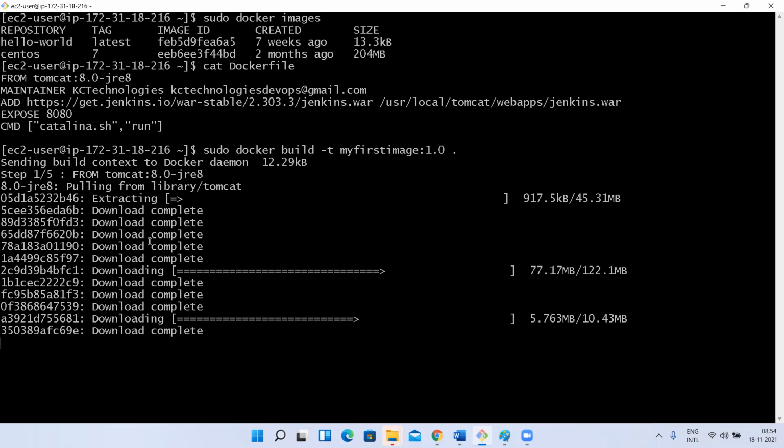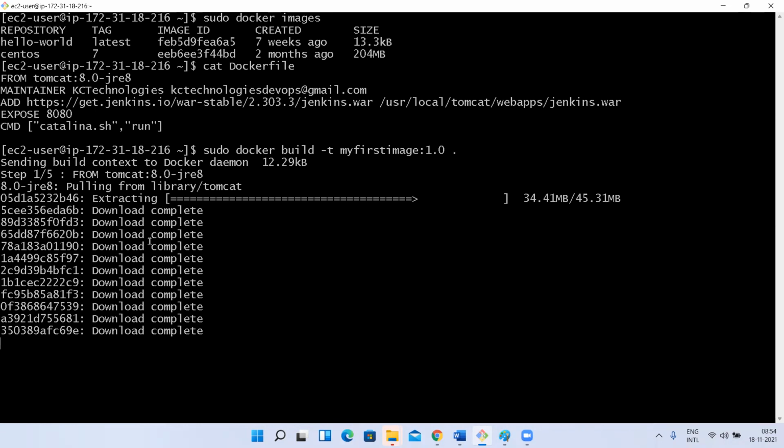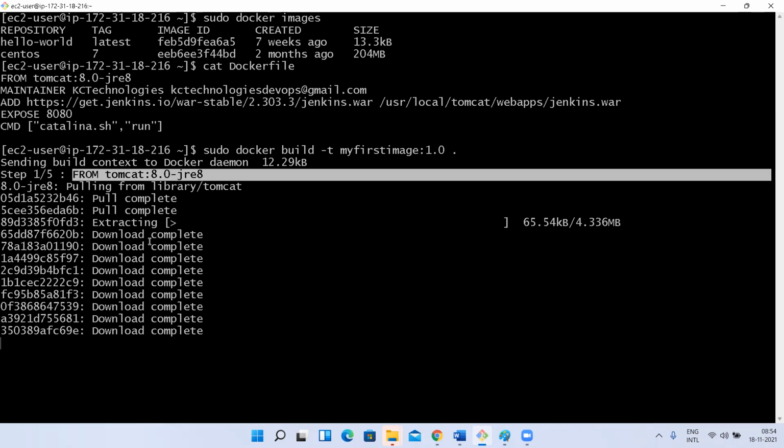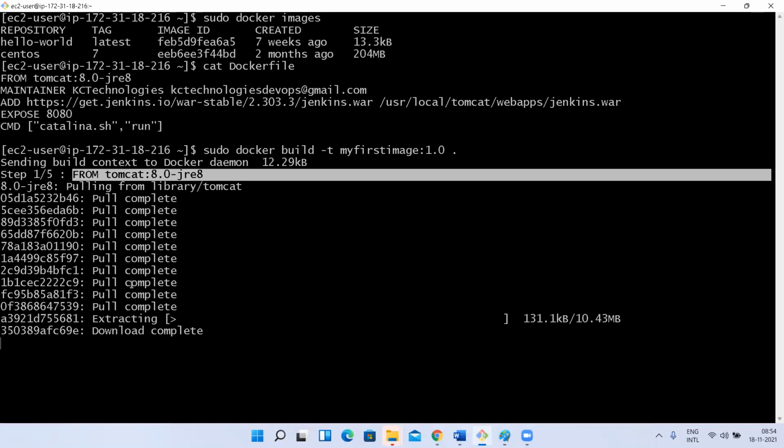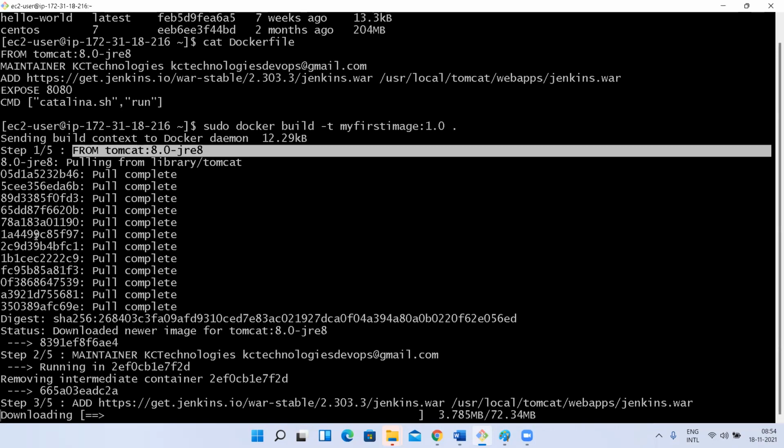You observe here, there are a total of 5 steps in the Dockerfile, 5 keywords. For the first keyword, it is pulling so many things, not one time. We have given only one base image, but it is showing many pulls. Okay, what is that? We'll see in some time. But observe here. Done, the first step is done.